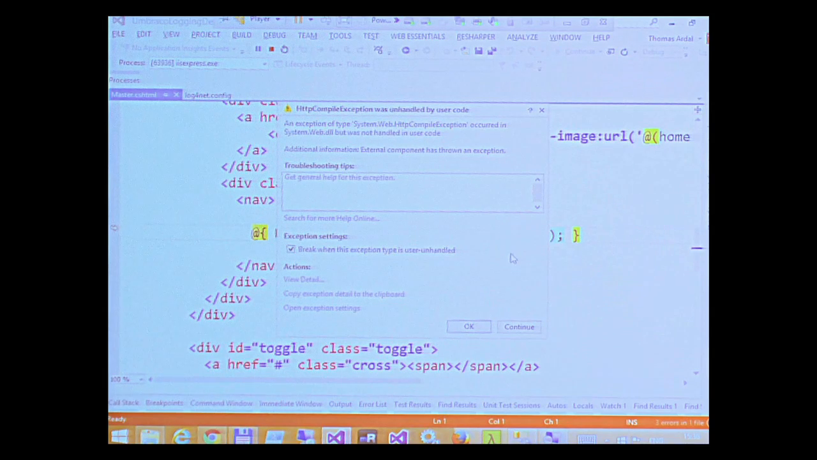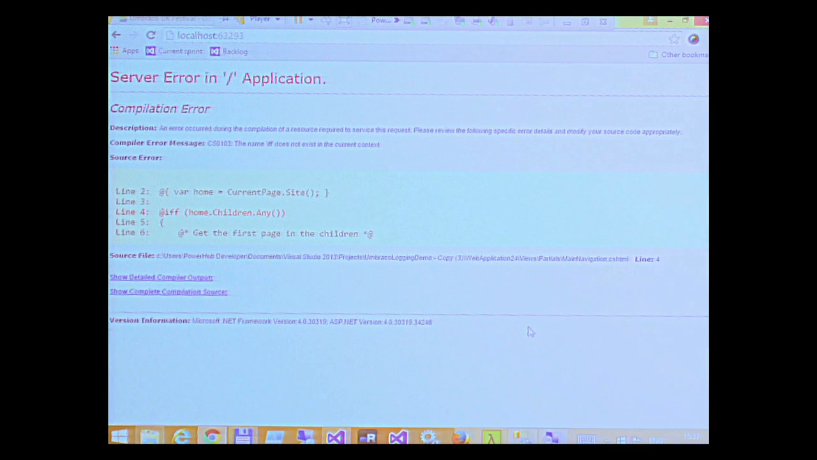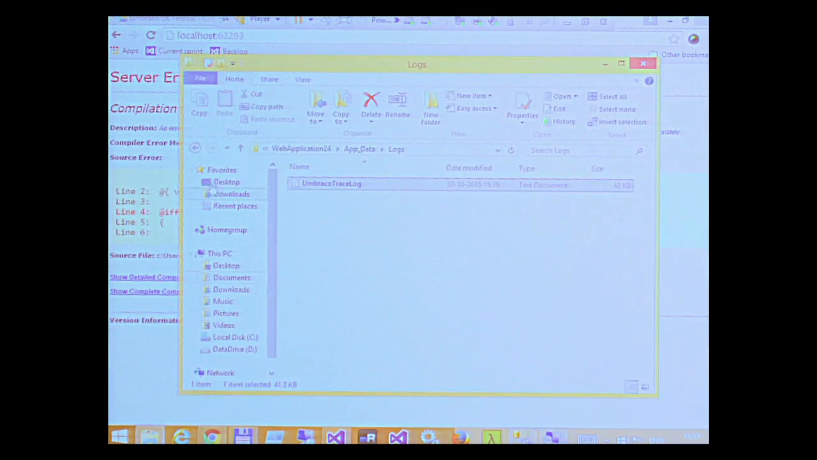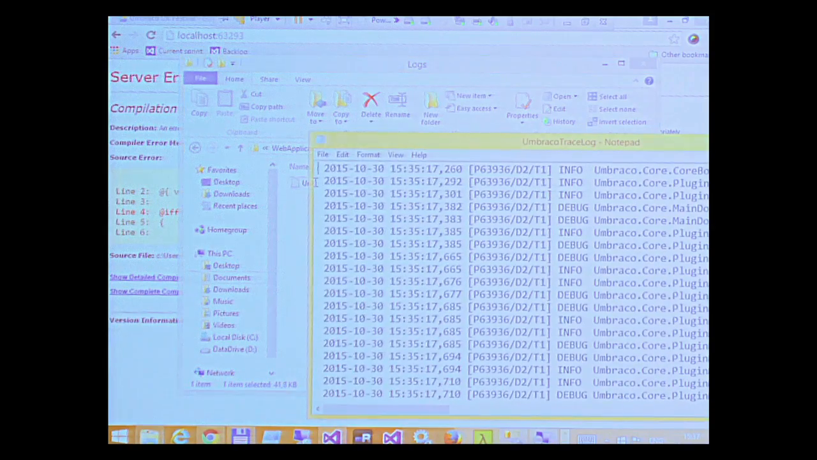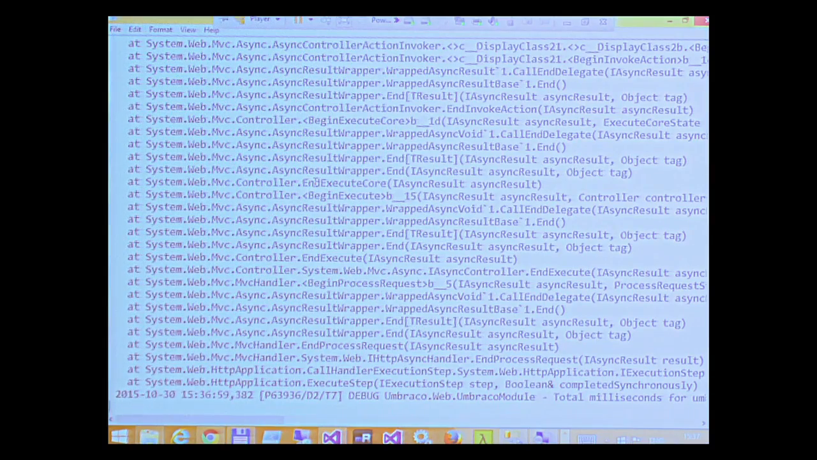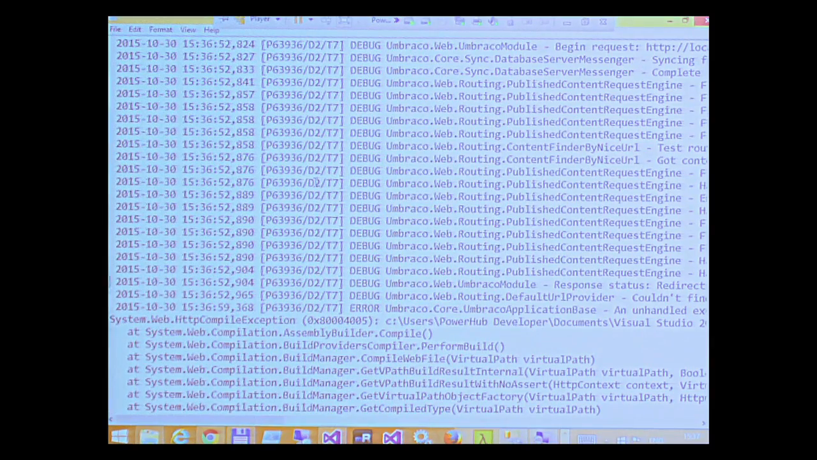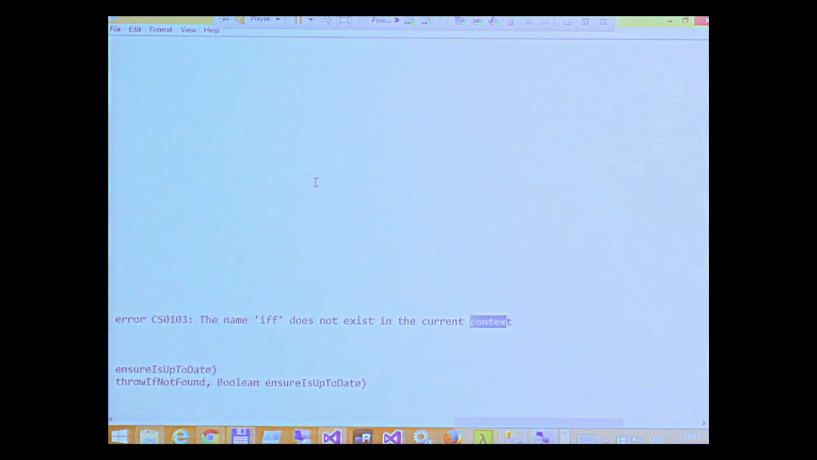So Visual Studio shows this error, and if we continue, we get the yellow screen of death, right? This screen tells some information about what happened here. If we look in our Log4net files, we actually have this error down in the bottom here. There's a stack trace that you may be able to see with this large font, and we have some information about the error happening here.